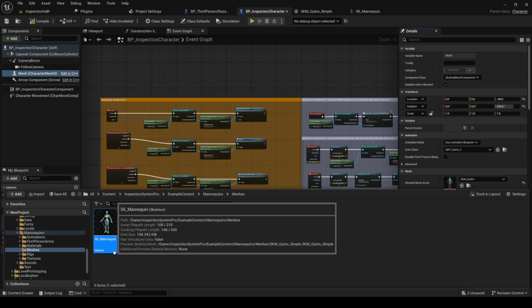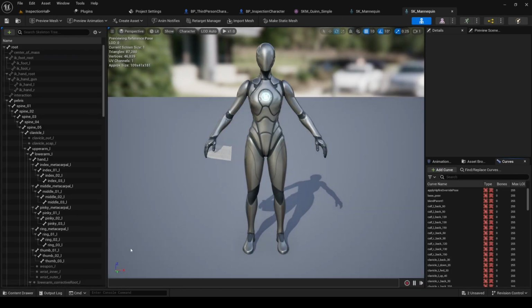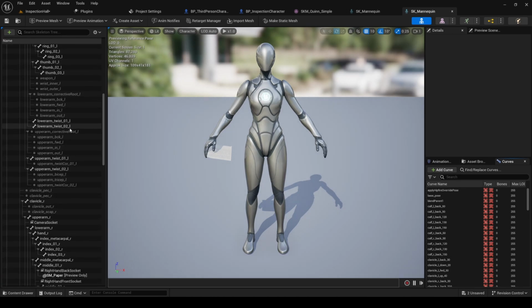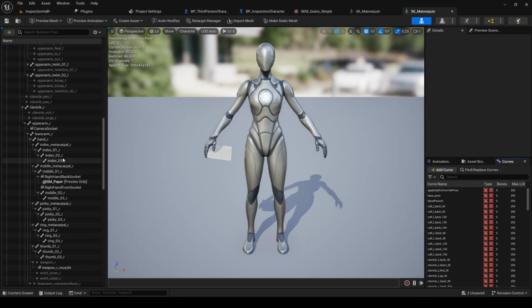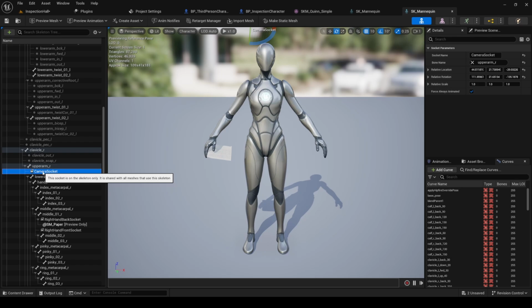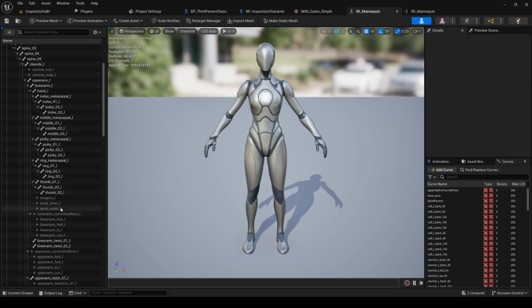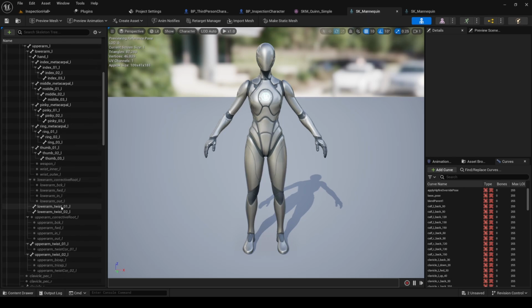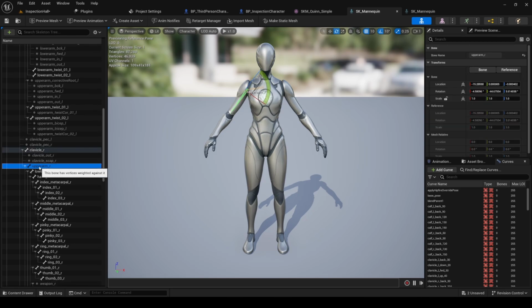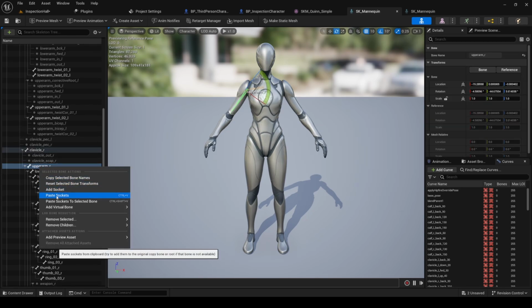We can also directly open the skeletal mesh from the content browser. In our example character's hierarchy, let's scroll down until we find upper arm _R. This bone has our camera socket attached to it. Let's right-click the camera socket and select Copy Selected Sockets. Switch to your own character's skeletal mesh and look for upper arm _R. Right-click the bone and select Paste Sockets.